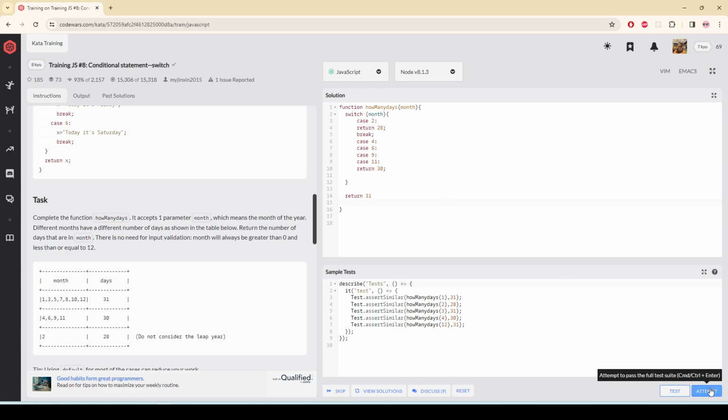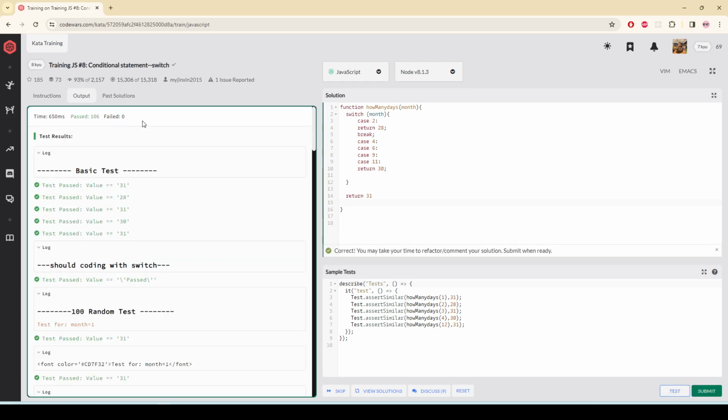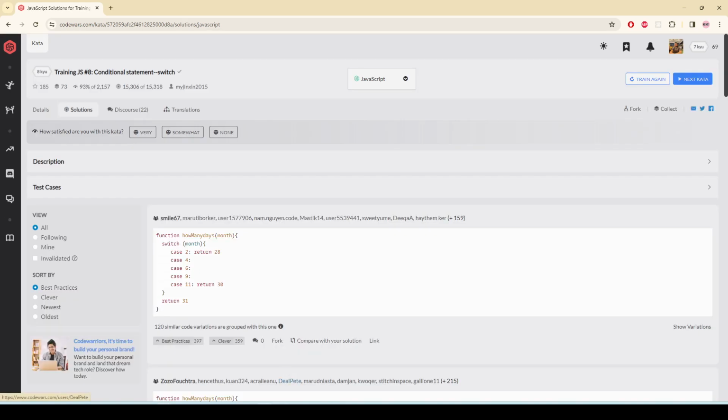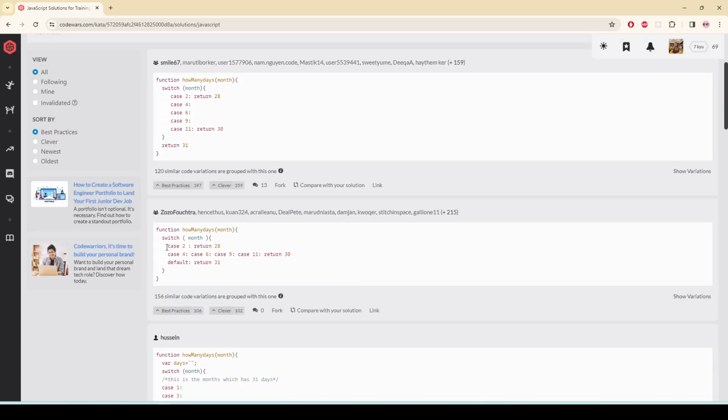So let's see if it works or not. So it passed all the tests. Now I'm going to submit it. Here are other methods that you can use.